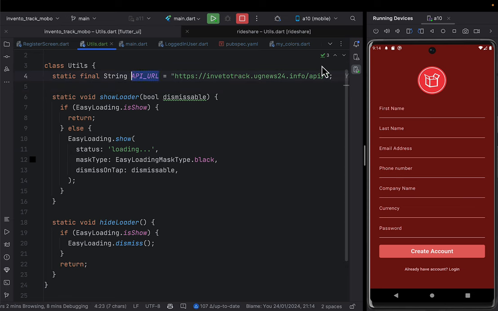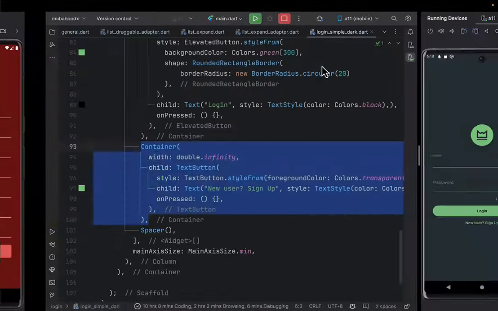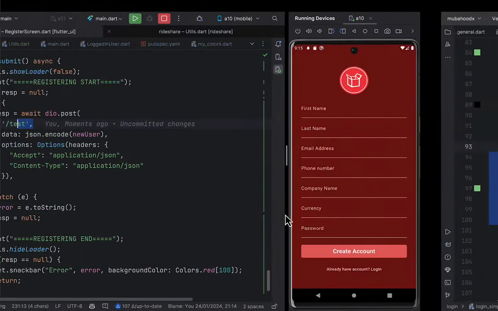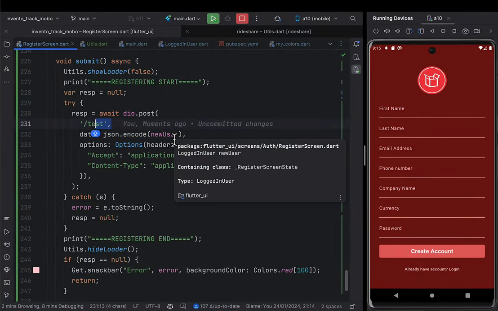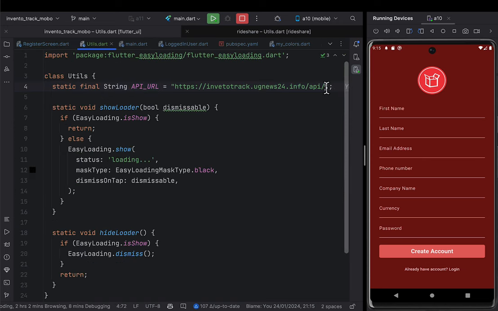Okay, so we're going to come now back to our requests register screen. In here we're going to pass the API. I'm going to substitute the constant. So it's going to be utils dot API base URL.